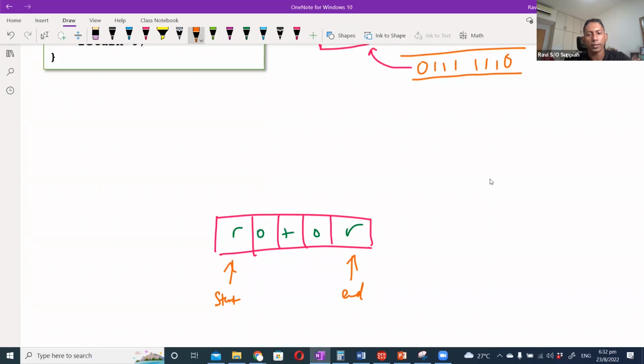Okay, then if they are the same, then I increment the start and I decrement the end. Then I check again. Same, then increment and decrement until I reach a point where they are both the same point or they are already crossed over. Okay, so that is the technique, or one of the ways of checking for palindrome.